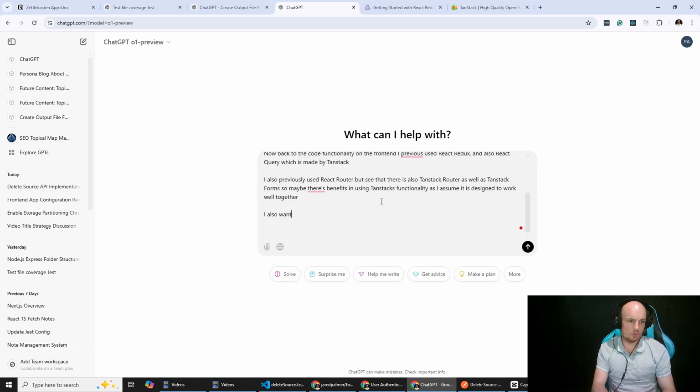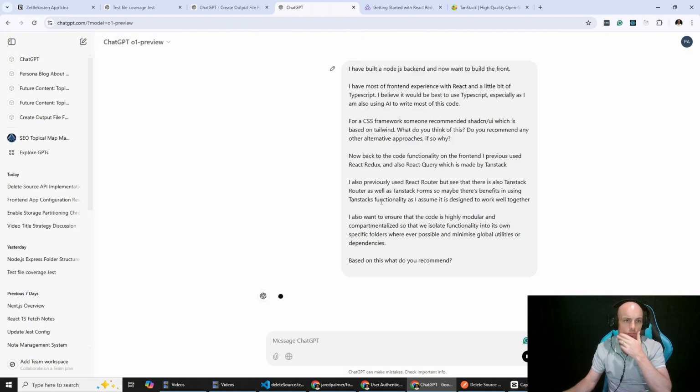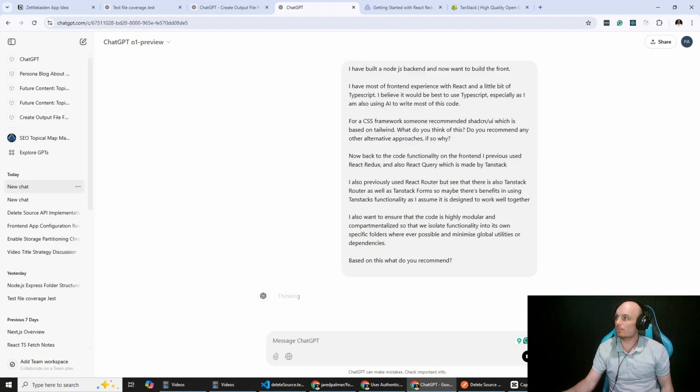I also want to ensure that the code is highly modular, so that we isolate functionality whenever possible, and minimize global utilities or dependencies. So yeah, let's see what ChatGPT recommends.